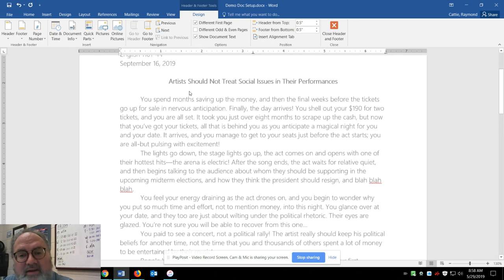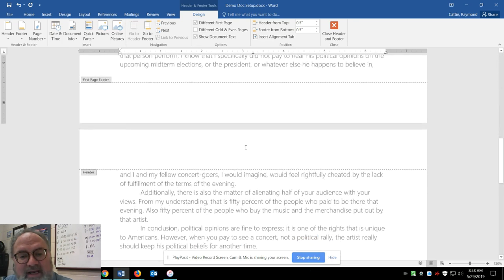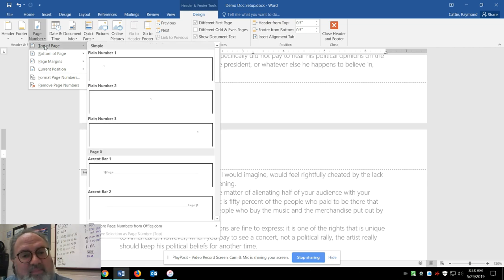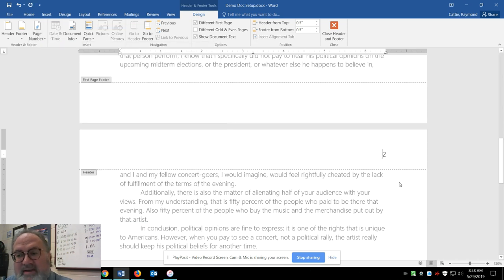All right. Then you're going to scroll down to your second page header. And you're going to say insert page number. It's the same menu, the design menu. You're going to say top of page, to the left, to the right. And there's the page number.